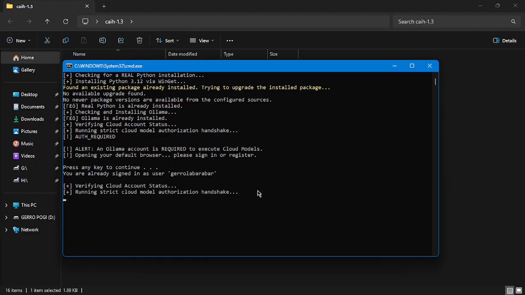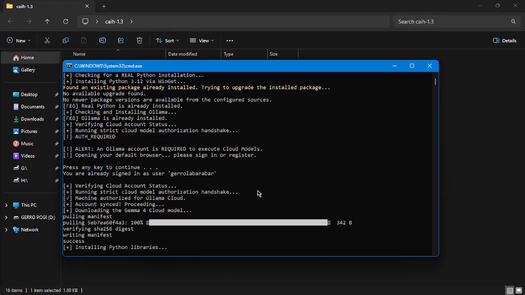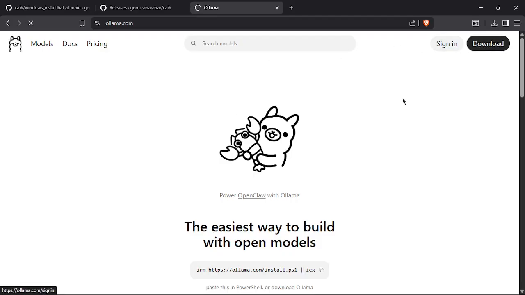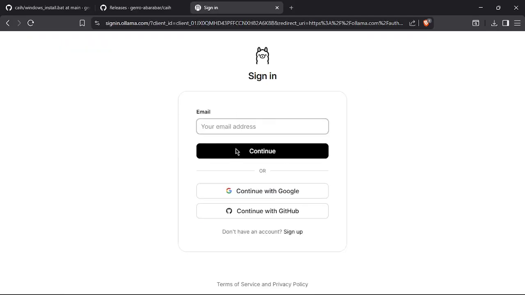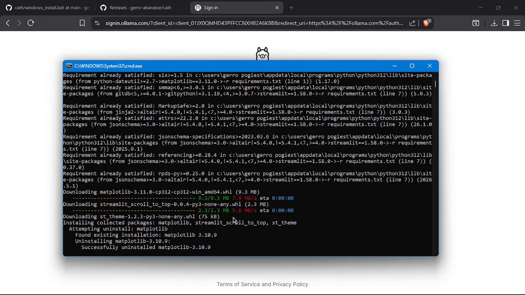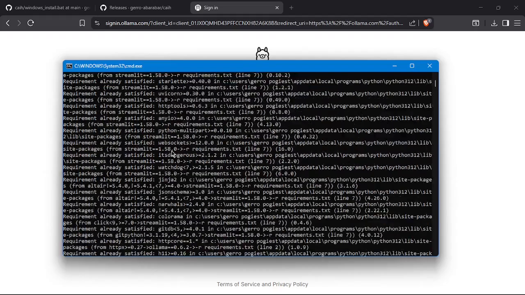Okay, so for me, I'm already logged in, but for you, it might be different. For example, if I open up Ollama, it will show up something like this: sign in, and then you're going to have to sign in right here. So that's completely normal. Just sign in and then go back, and then you're going to see this stuff, and then you don't have to do anything more. Just let it run, and then it will open up College Artificial Intelligence for you right away. Okay, so now it's complete for me. Obviously, I've already installed from my previous installation.